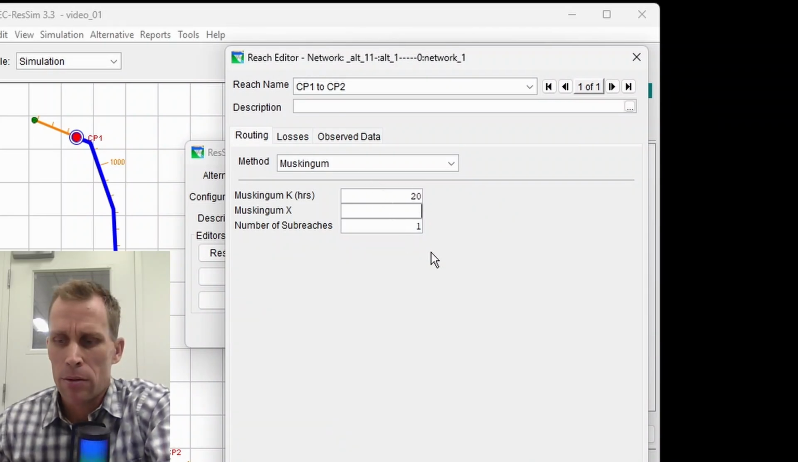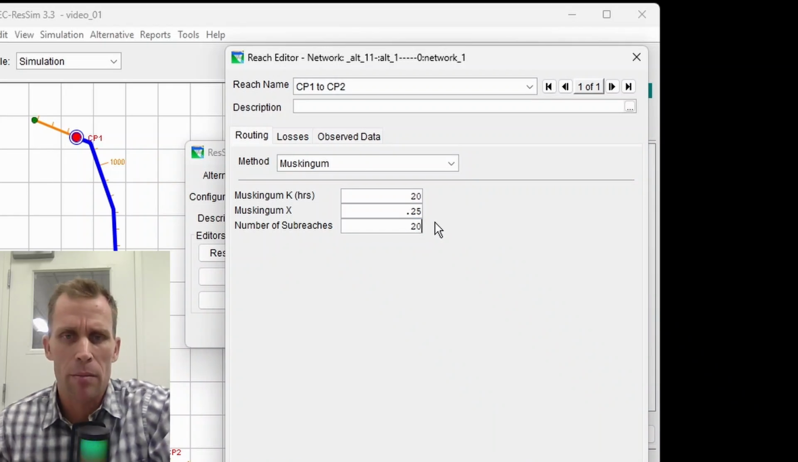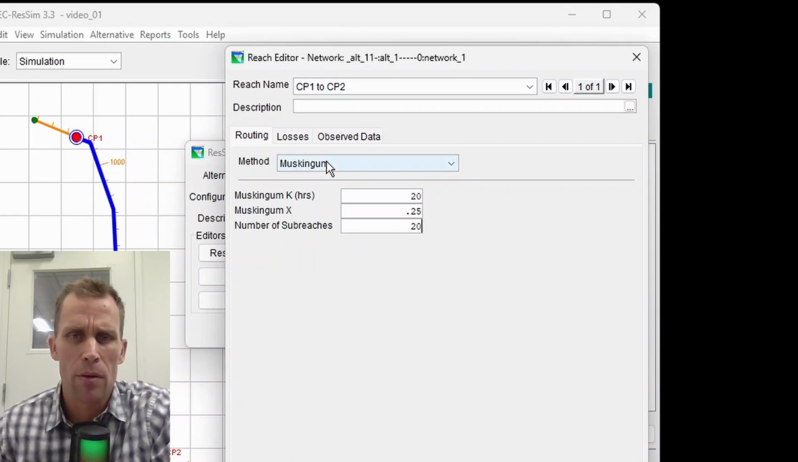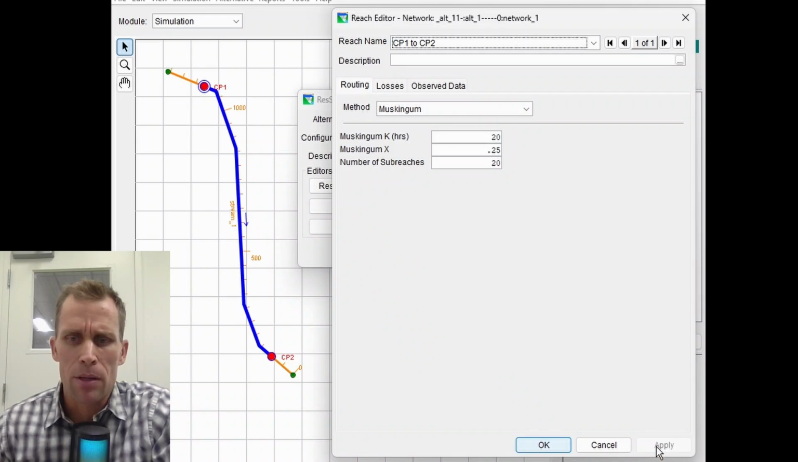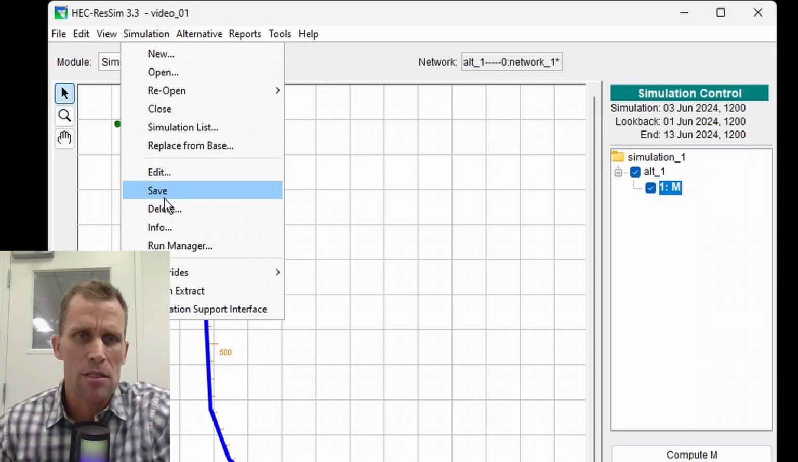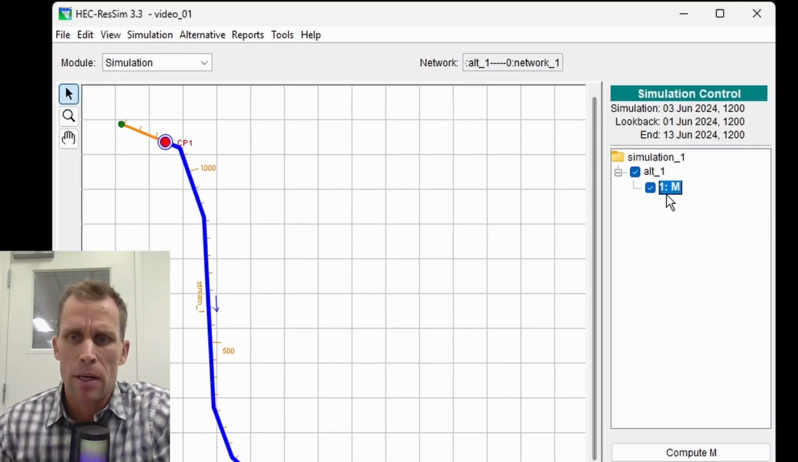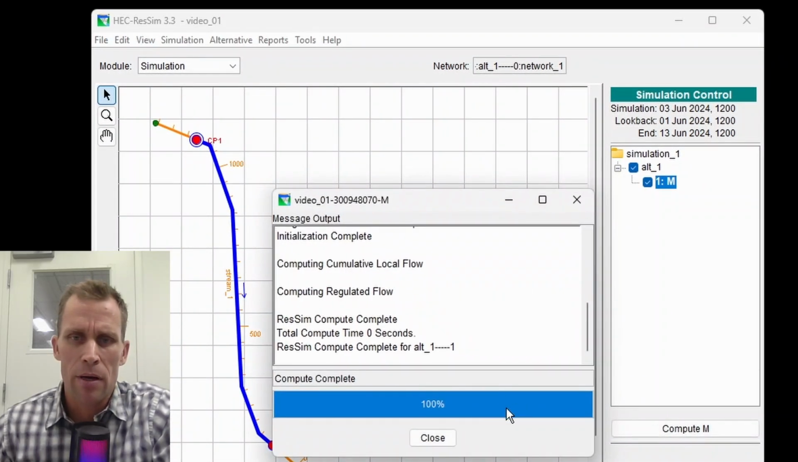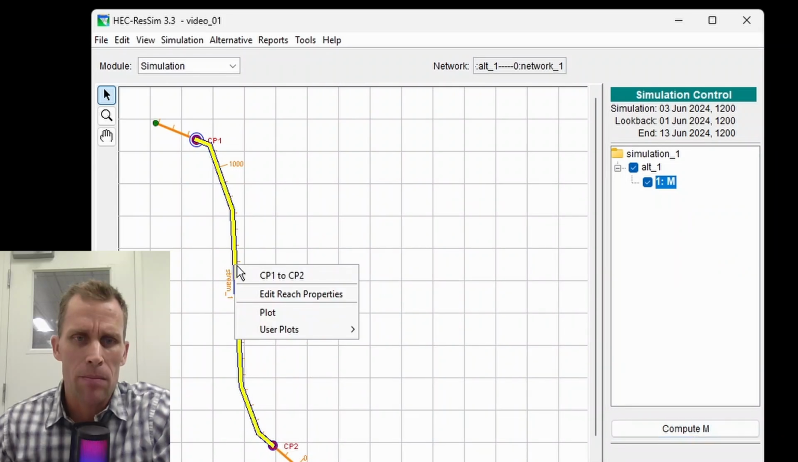So we'll go maybe 20 hours, 0.25 is not too uncommon, and then we'll say 20 there as well. And then I'll click apply and okay. And then okay here, simulation, gonna save. Now let's go ahead and run that. Trial one, okay. And then I'm gonna peek at the plot.